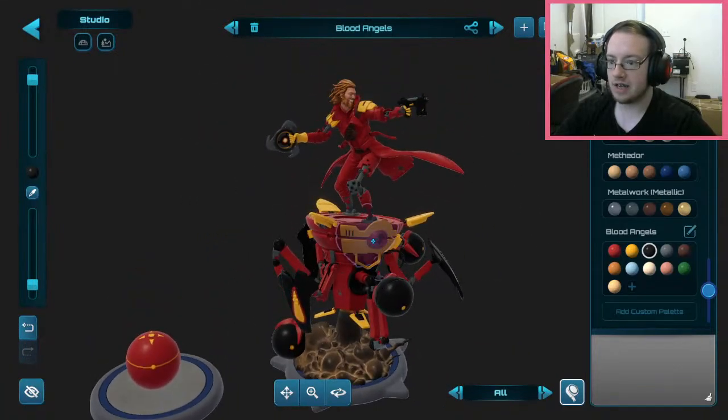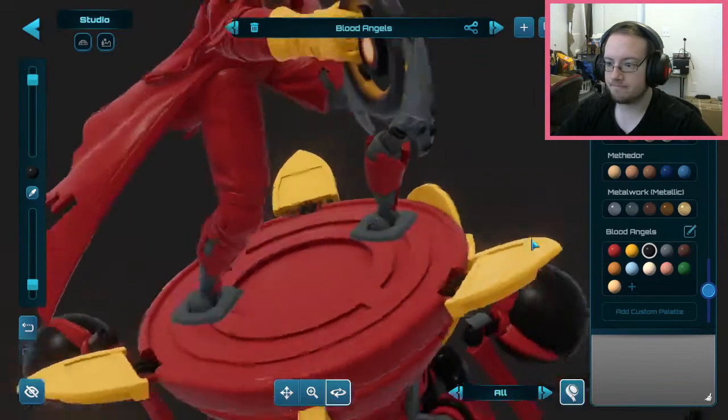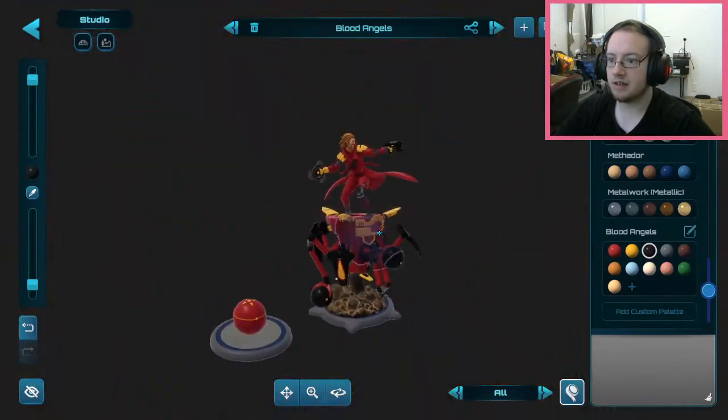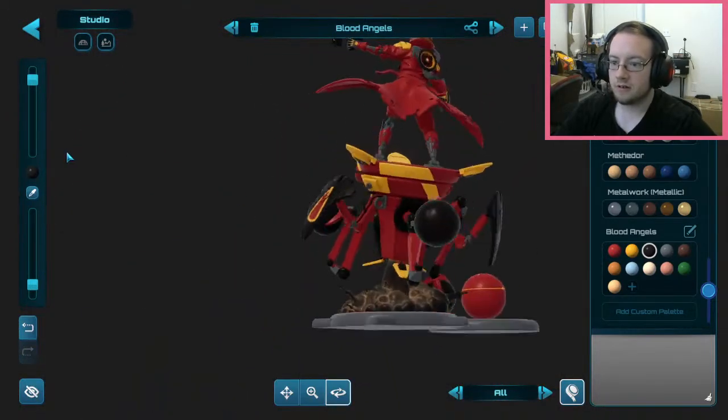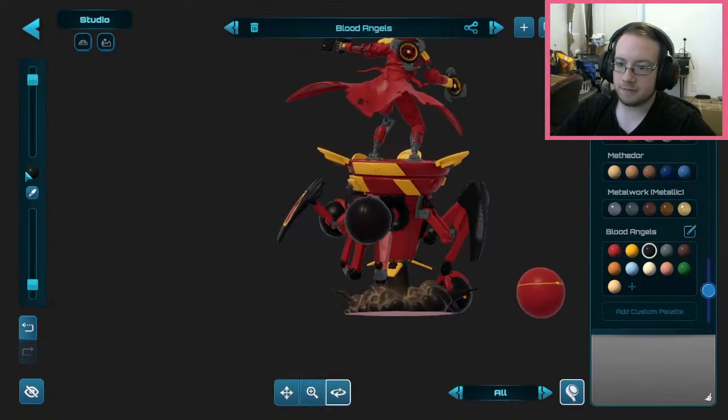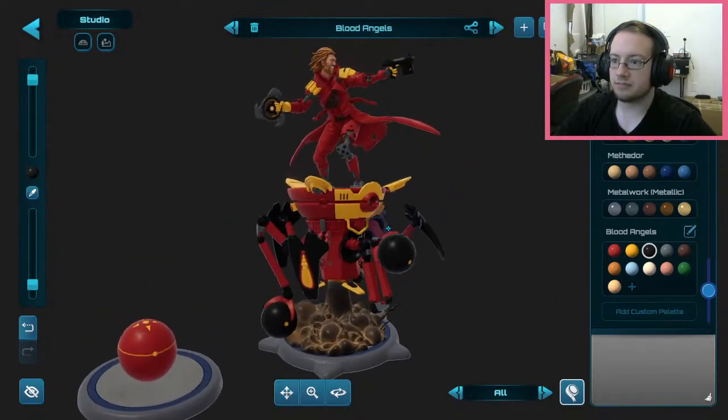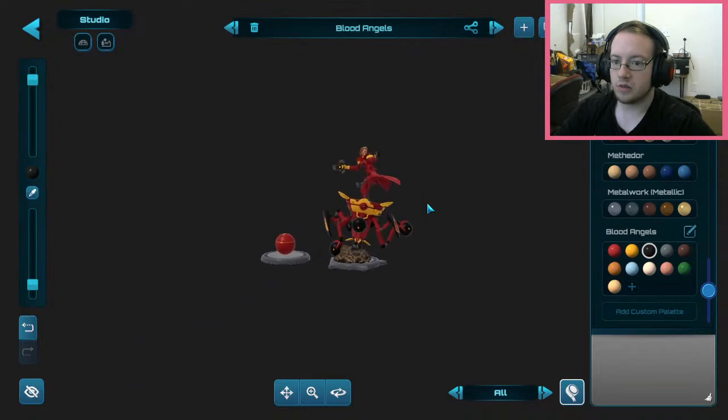Alright, I think that's it, it's done. Yeah, I'm not seeing anything else I really want to touch up. I think it's good. I think it's fine. I think it's pretty baller. So it's wash time.